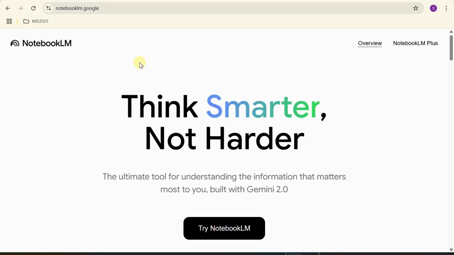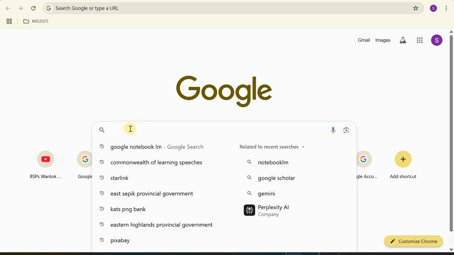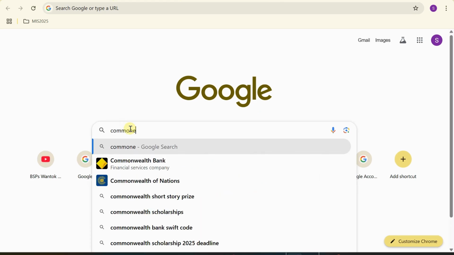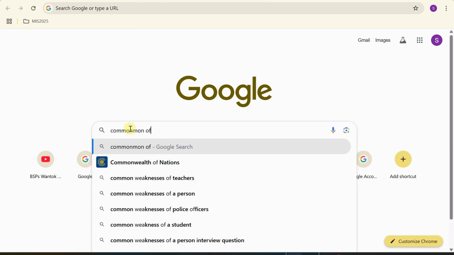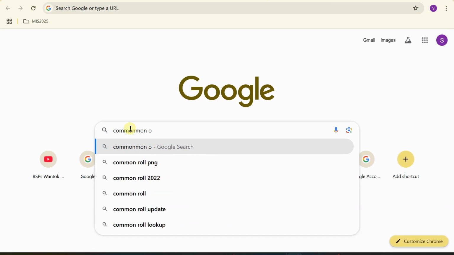First thing is you need to look for your source file. So source file can be any file that you may have. I'm looking for a source file, so I'll just search for Commonwealth of Learning.